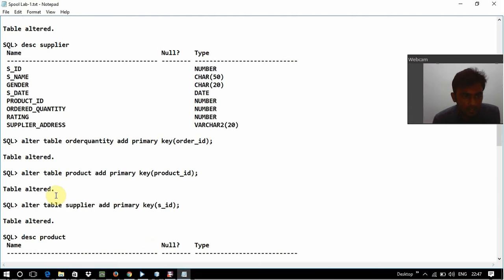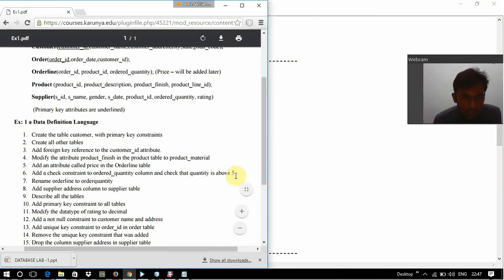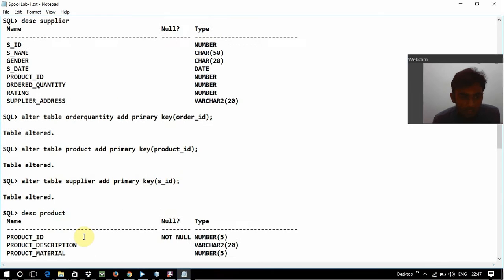So here my next question is to add a primary key constraint to all tables. So I'm going to give a primary key constraint to all other tables. So alter table order quantity, add primary key as order ID. So order ID is my primary key in that order quantity table. And alter table product, add primary key as product ID. So in the product table, I'm going to give product ID as a primary key. Then alter table supplier, add primary key supplier ID. So in that supplier table, I'm going to give supplier ID as a primary key.